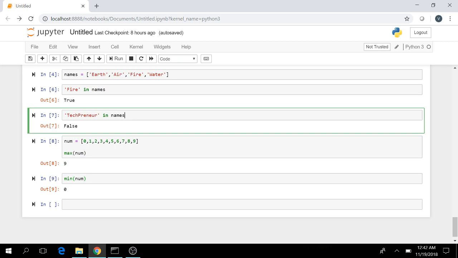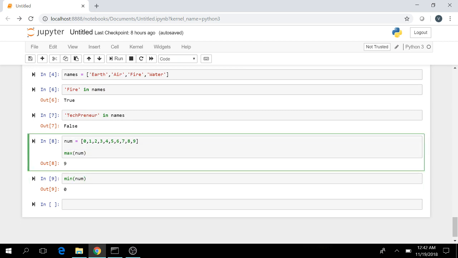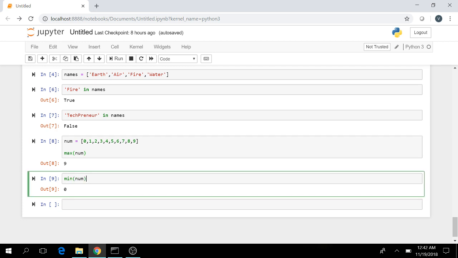There are also built-in functions known as max and min. Suppose we have numbers in a list and we pass in max, it's going to return the maximum element present in the list, and min is going to return the minimum element present in the list. So this is all for this video.